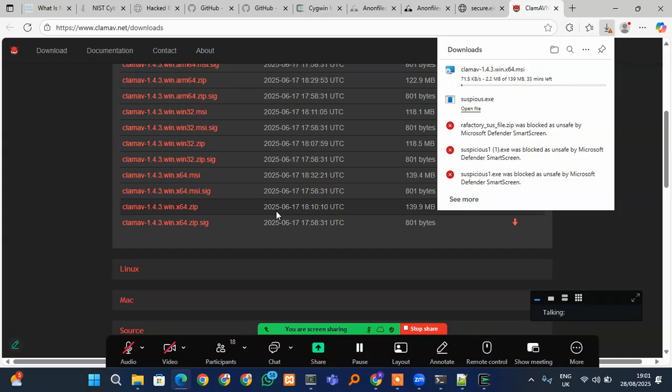The network remains slow. Fantastic. So we basically went through all that stress for nothing. Cygwin does not have ClamAV in its repositories, so that's why we are downloading it directly. So guys, just download ClamAV directly.